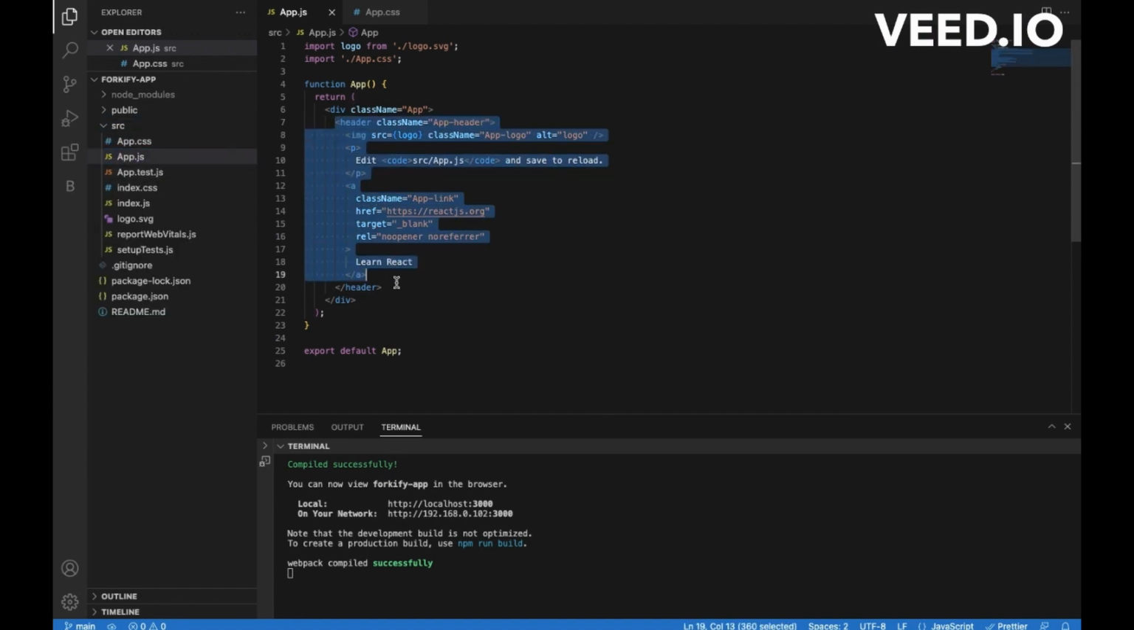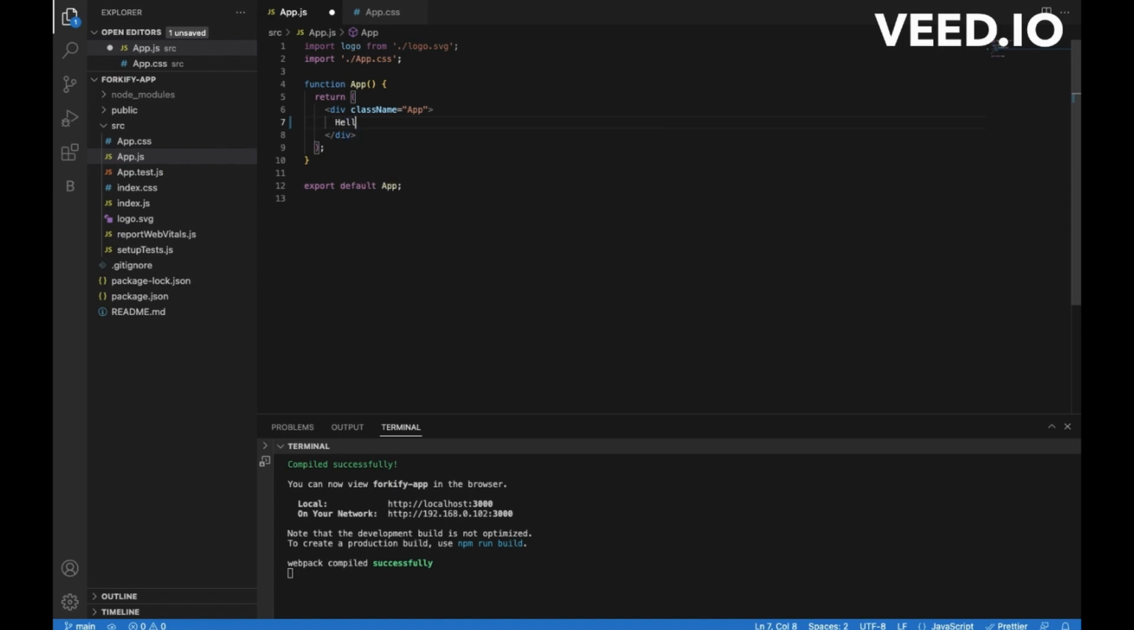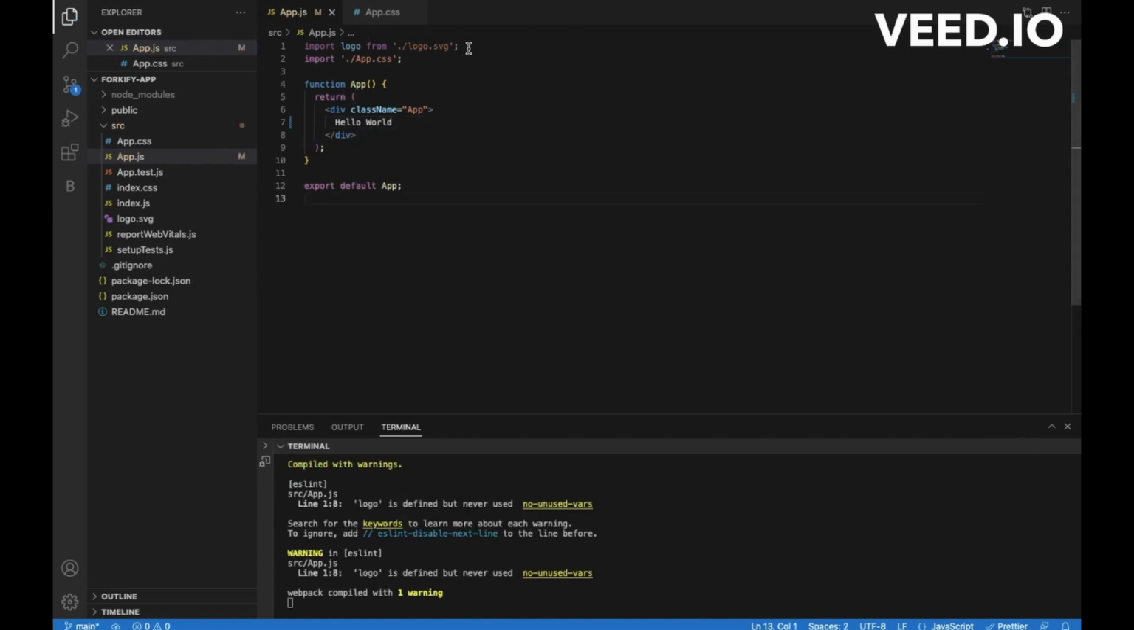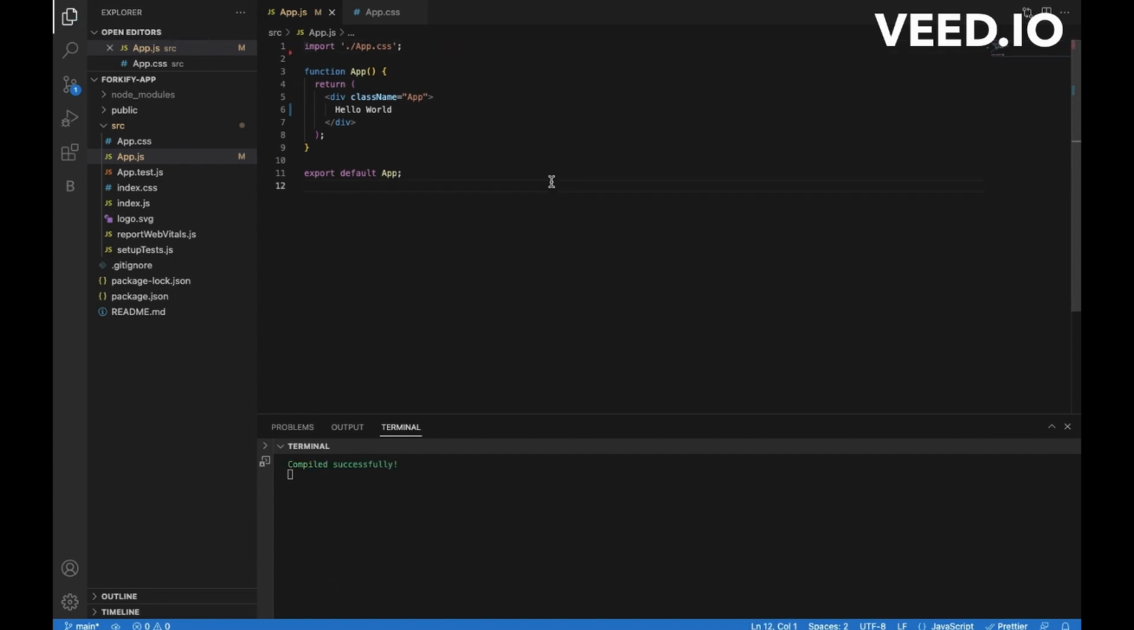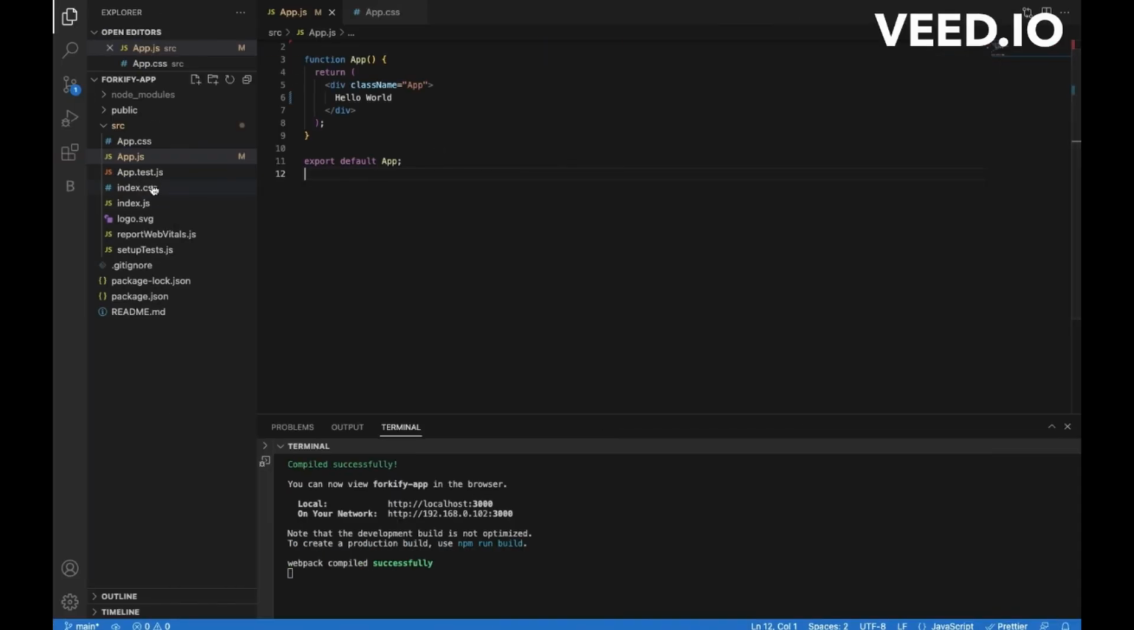Go to the src folder, select app.js and remove the code inside the header tag and type Hello World. It is throwing an error because we are not using the logo anymore. So remove the logo import. Let's check the app. Awesome, it printed Hello World but it's coming in the center.